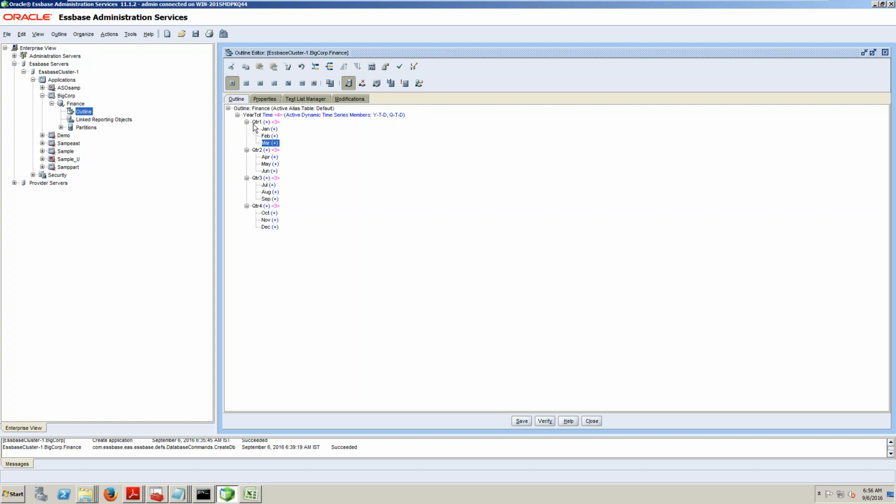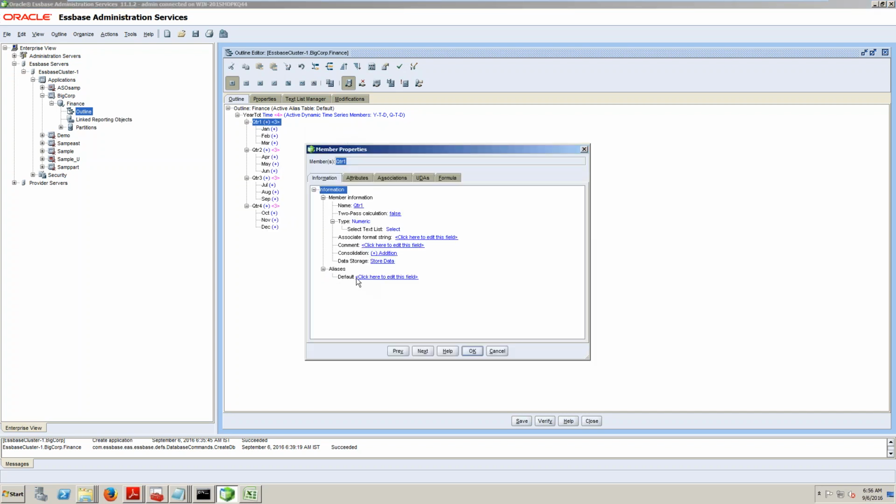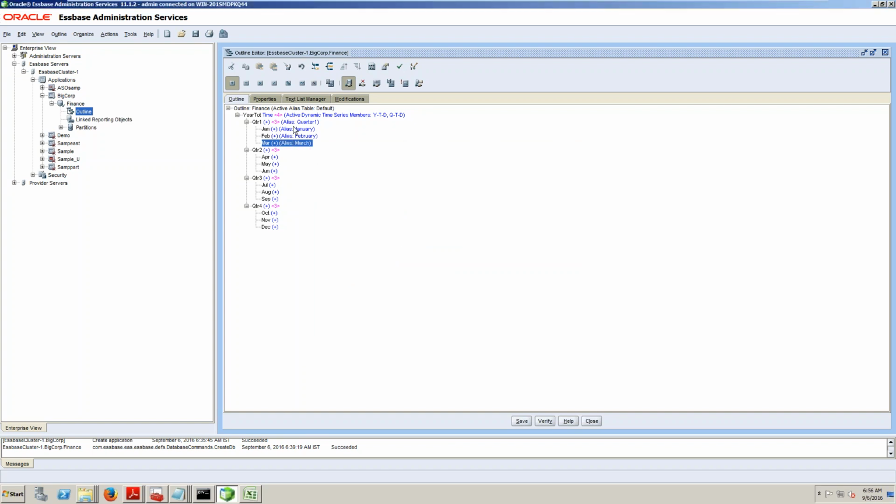So now say for example, I want to give QTR1 as quarter1 as an alias. Right click on this QTR1, go to edit member properties. Most of the things would be under edit member properties only. You have something called alias. I have to give a name called quarter1, the complete name. Click on next. It would be January. So this is how you give an alias. Okay, alias is an alternate name.